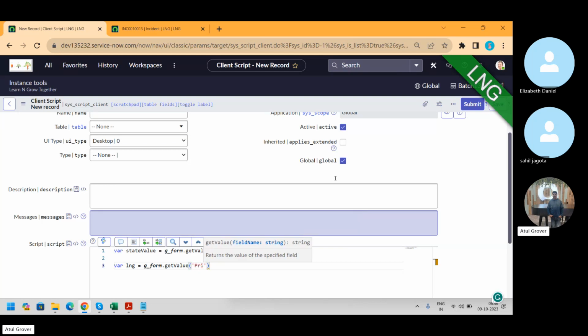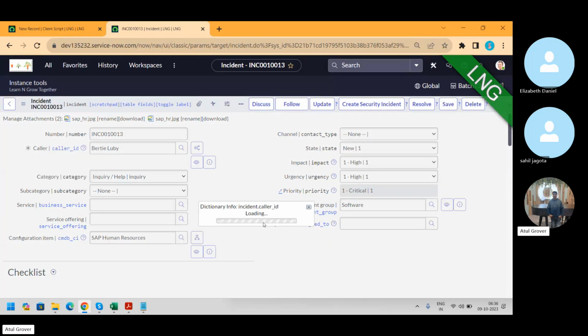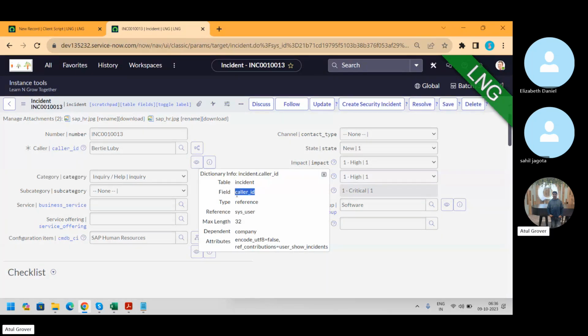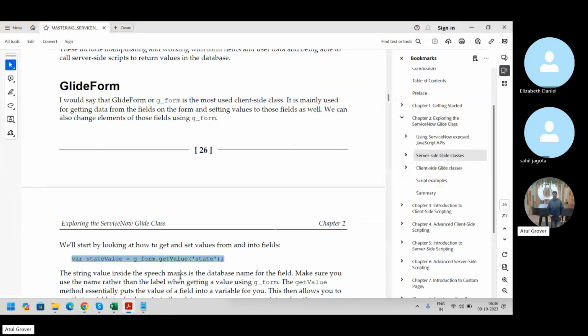Priority. Now, what is the meaning? What is the field of the priority? This one. And how do I know what the actual name of this field is? If I tell you this caller, the actual name is caller_id, not caller. So let's say I copy and paste it this way. And then I can use this value. It will go and get the value of the caller ID. And if I want to show an error message, I can use this value to show the error message as well. This is the first class to get the form level details.